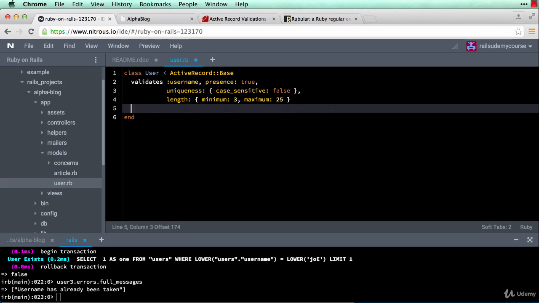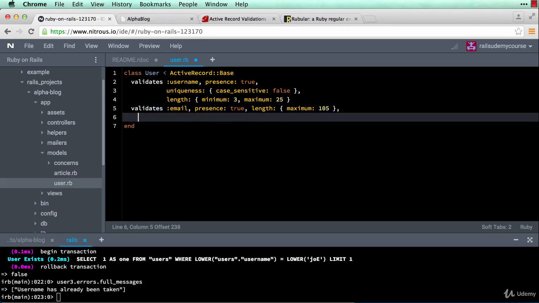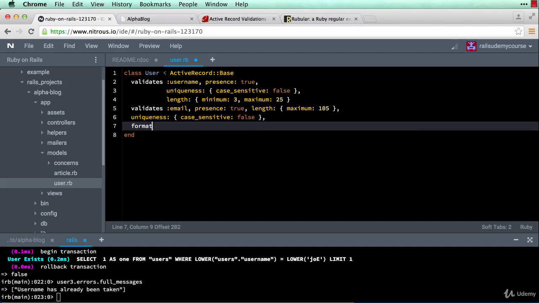Now let's do the same for email. So validates email, presence true. We'll give it a length, and within curly brace, we'll say maximum colon 105, close curly brace. We'll enforce the uniqueness. So uniqueness, case sensitive false, close brace, and then format.